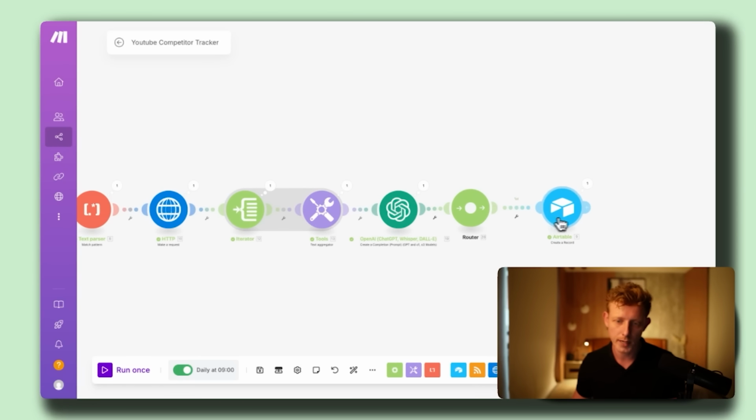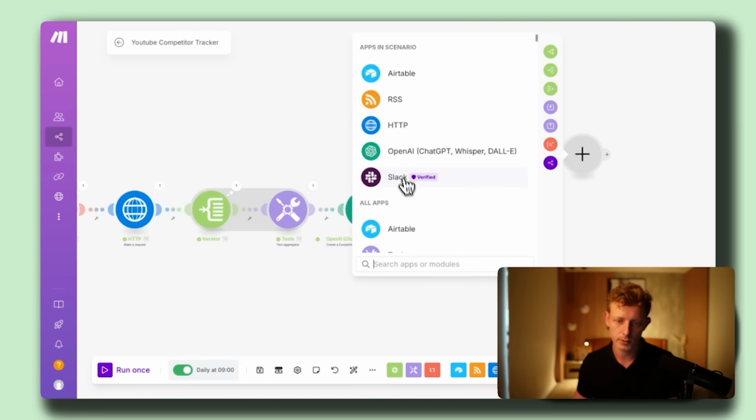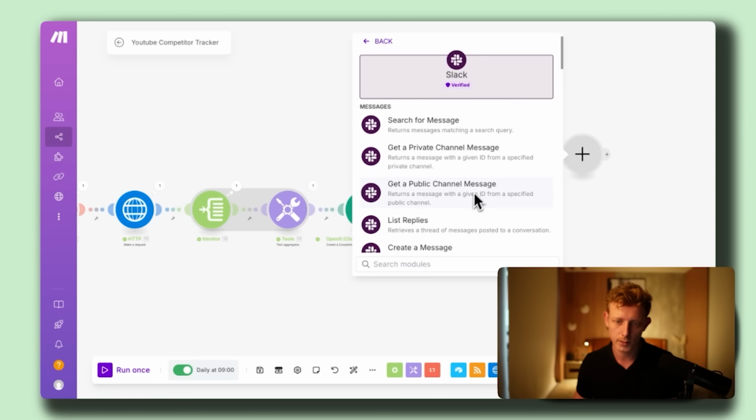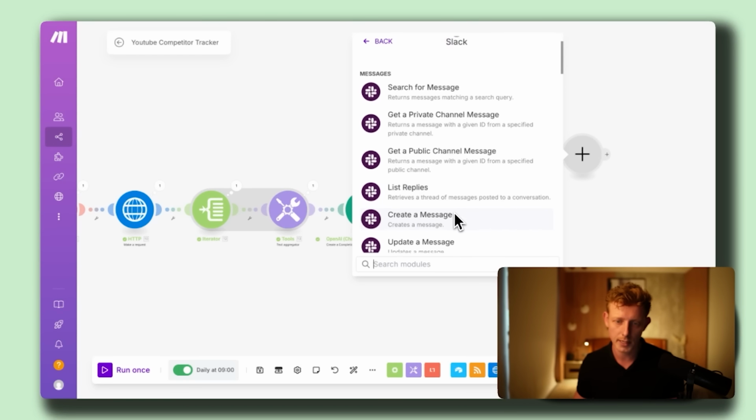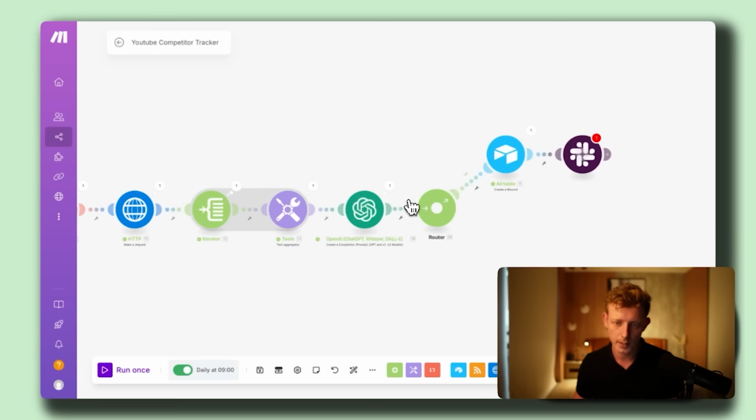Then we can define as many paths as we want. In this case, we only need 2. You can see it automatically connects. And in this case, we also want to notify us through Slack, so we just add in Slack. Slack's already connected with me, so we can go with create a message.